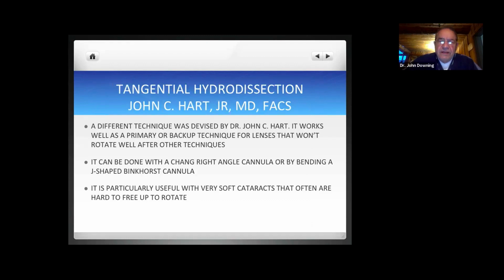There's a technique called tangential hydrodissection that Dr. John Hart did a video on several years ago. And this works well as either a primary or backup technique for lenses that don't rotate well after other techniques. It can be done with a Chang right angle cannula, or you can bend a J-shaped Binkhorst cannula slightly. It works particularly well with very soft cataracts that often are hard to rotate.